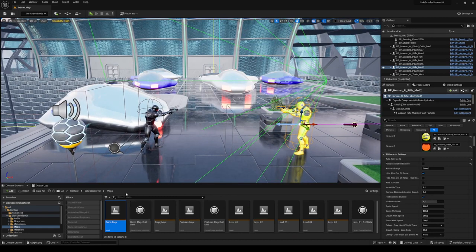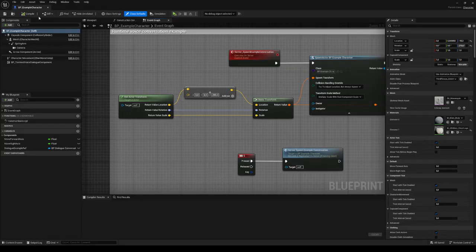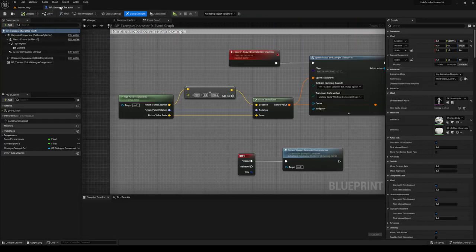And yeah, let's add this up. So my system is added over here, the text and voice dialogue. And I'm going to go ahead and just open up the example character since this is all the basic code that we need. I don't know what just happened there. Okay, let me dock this up.